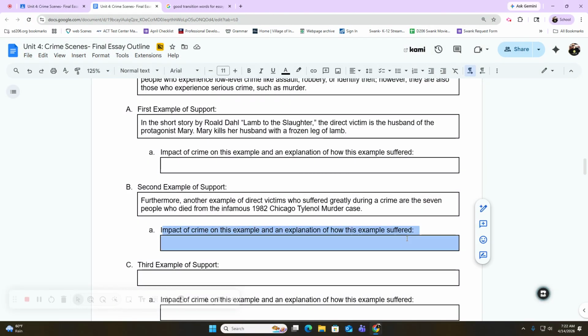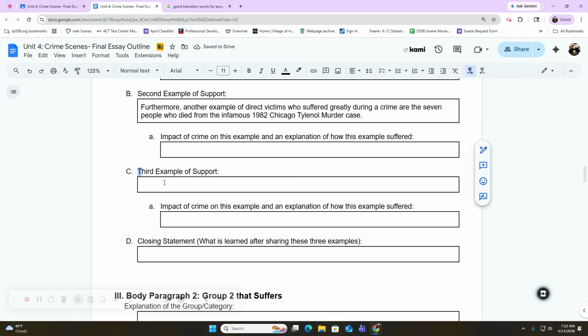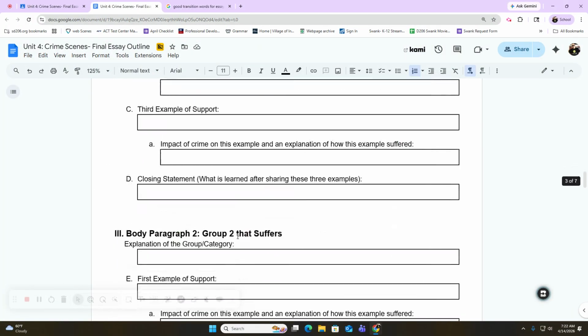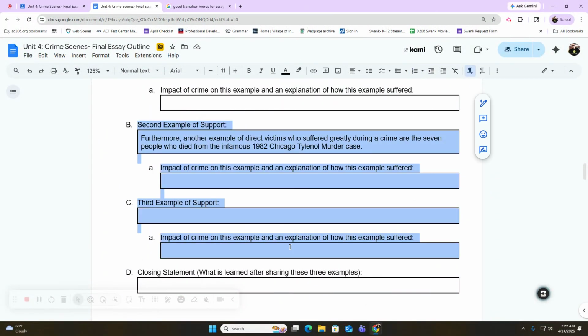So then I would go into the impact, what happened, what was the crime, and then how they suffered. This one was a little bit more tragic. It was obviously multiple people. I would go into more detail of that example. So I would do what I just did here, but I would do it again for my second example. And then you do your third example, whatever your third one is up here, you would write about as well. All right. So pause the video now and do your second and third examples for your first body paragraph. Pause the video, do that now.